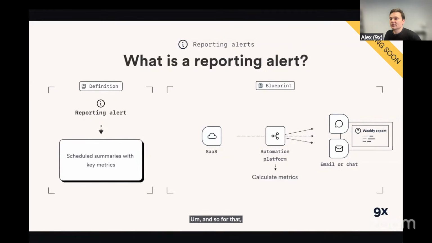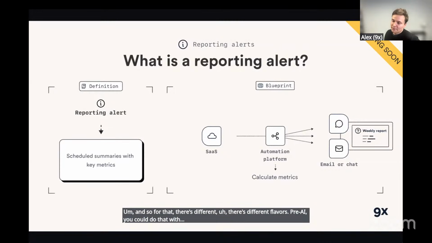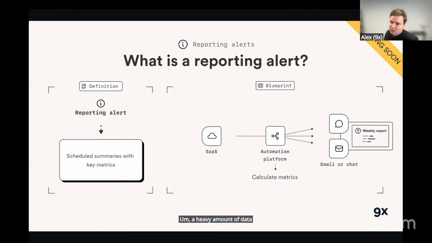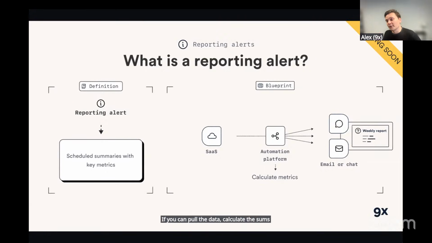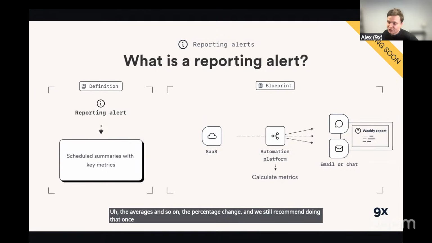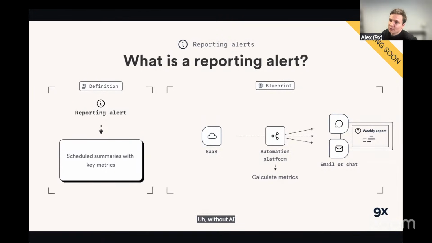And for that, there's different flavors. Pre-AI, you could do that with a heavy amount of data transformation, and that's still something we'd recommend doing if you're able to. So if you can pull the data, calculate the sums, the averages and so on, the percentage change, we still recommend doing that once, well engineered, without AI involved. But nowadays you can also give your data, tell AI to produce the report, and with solid prompting, you should also get very similar results.